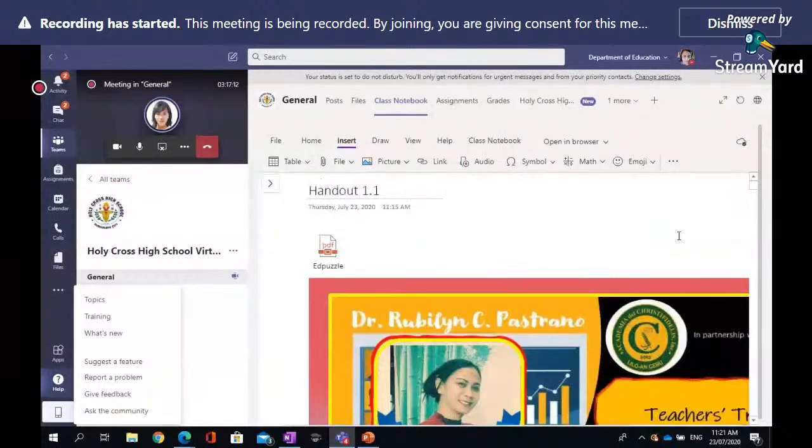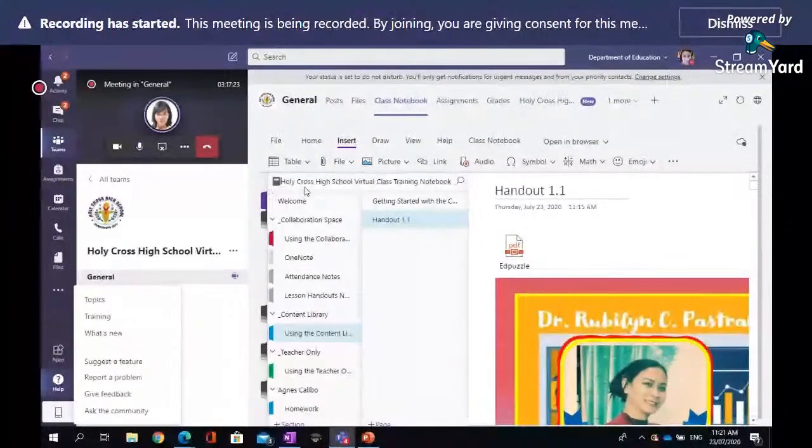Content library. Check, ma'am, if you can see the added file and page, handout 1.1. Our status is honor, so we can see everything.